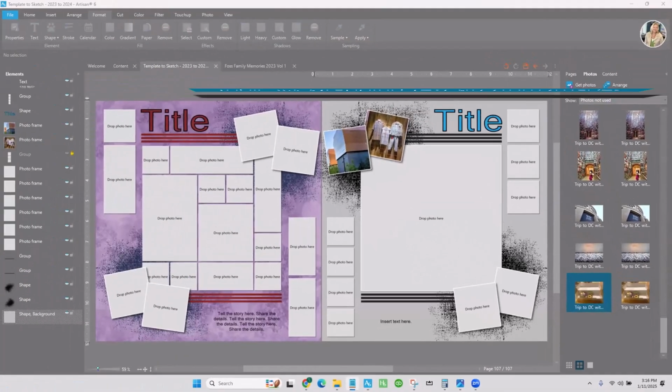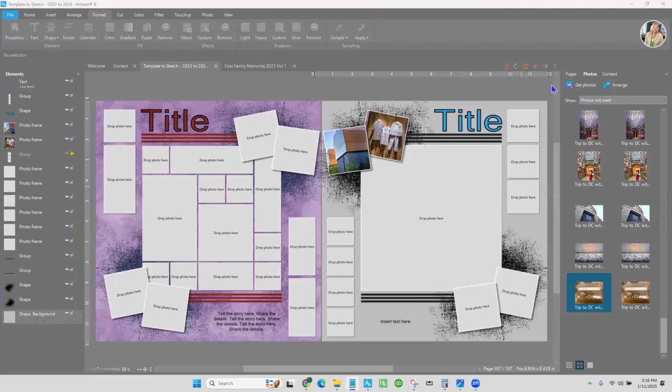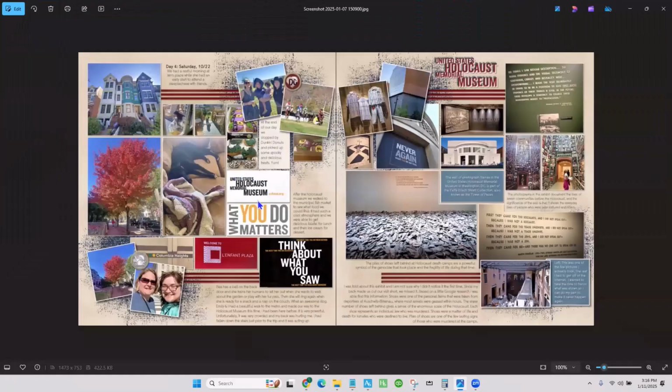Next is grabbing text art from images. A couple of ways to do that. And why would you want to do that? So sometimes there's cute art in the store that you can use to put a title on your page, or you can type your own title up. But I had this postcard and I liked how they had created this word art. And so I wanted to use that as the title for this page.